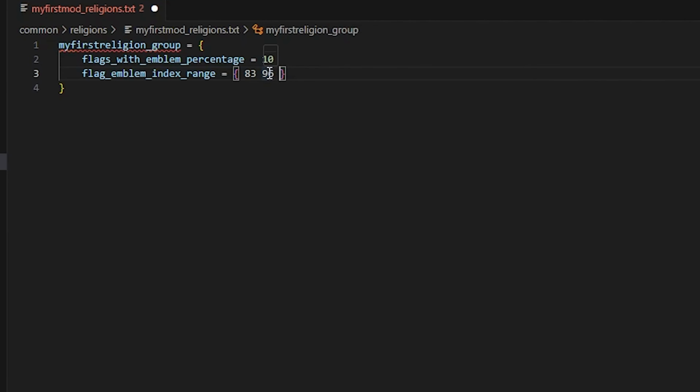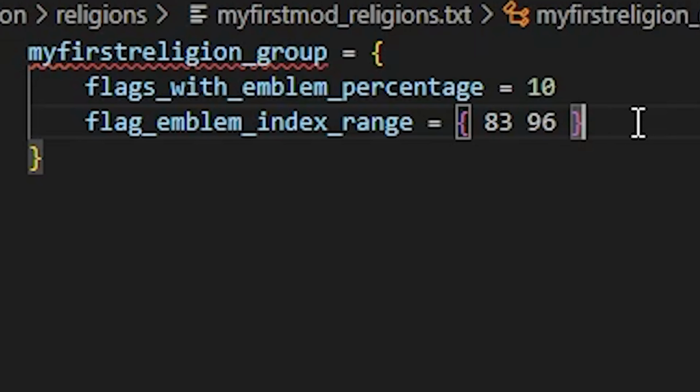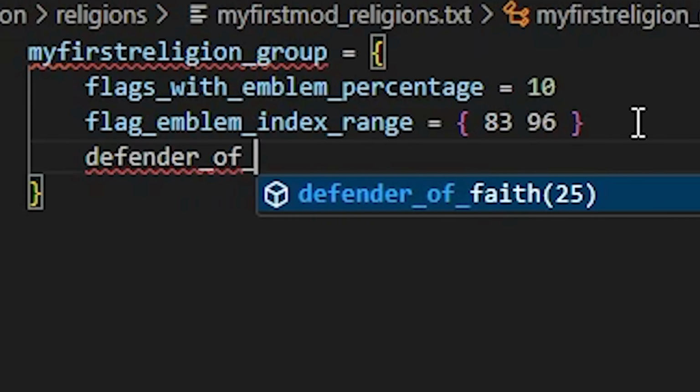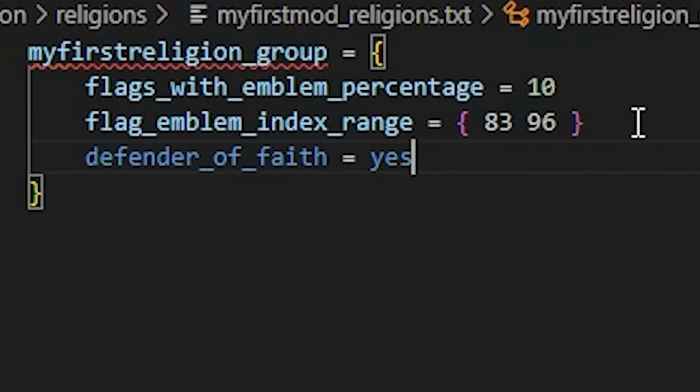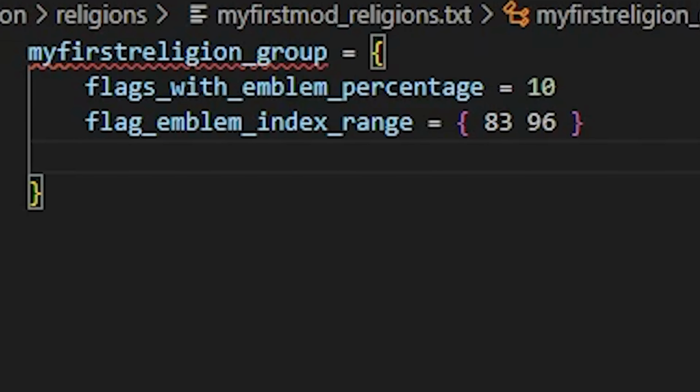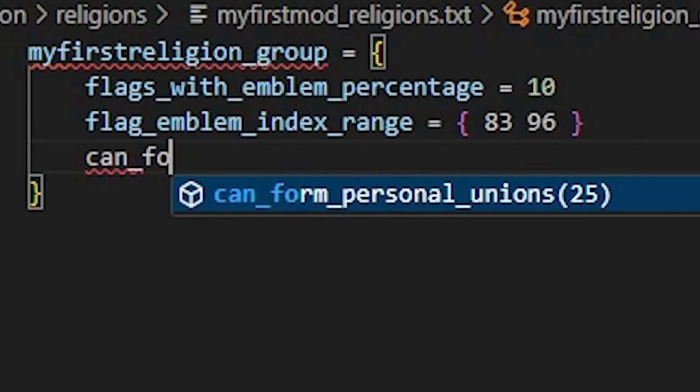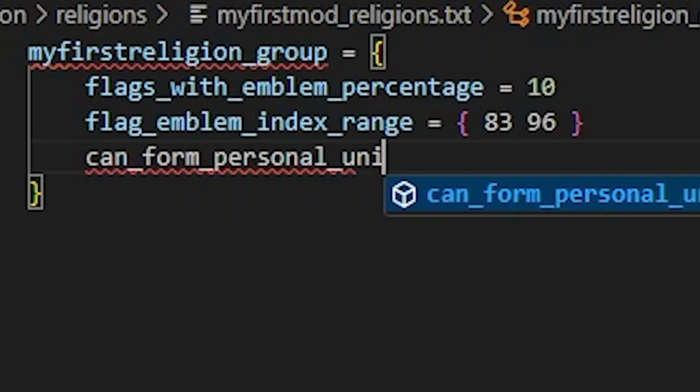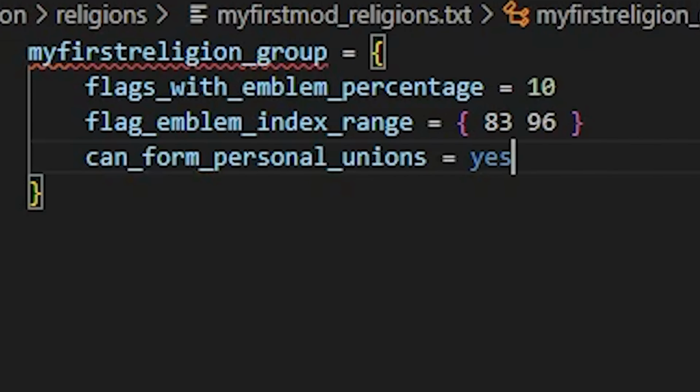Before we add our religion, there are some things that we could add to our religion group. Number 1, the Defender of the Faith, which enables the Defender of the Faith mechanics. You can add this by typing defender underscore of underscore faith equals yes. Personal unions, which enables the formation of personal unions. You can add this by typing can underscore form underscore personal underscore unions equals yes.